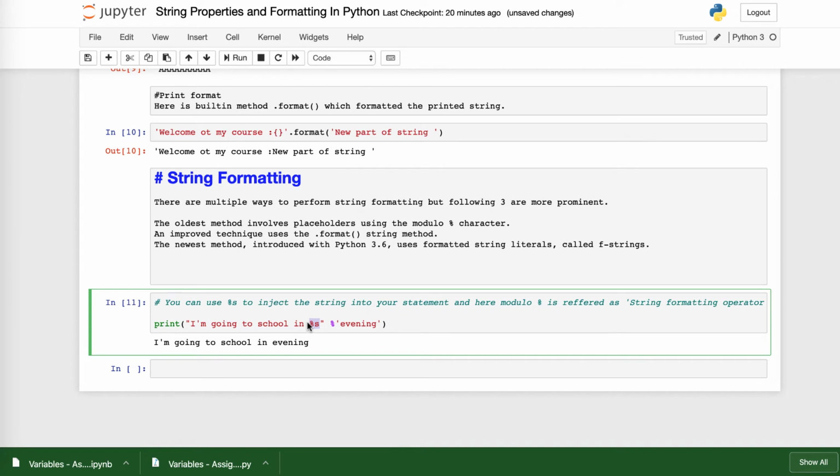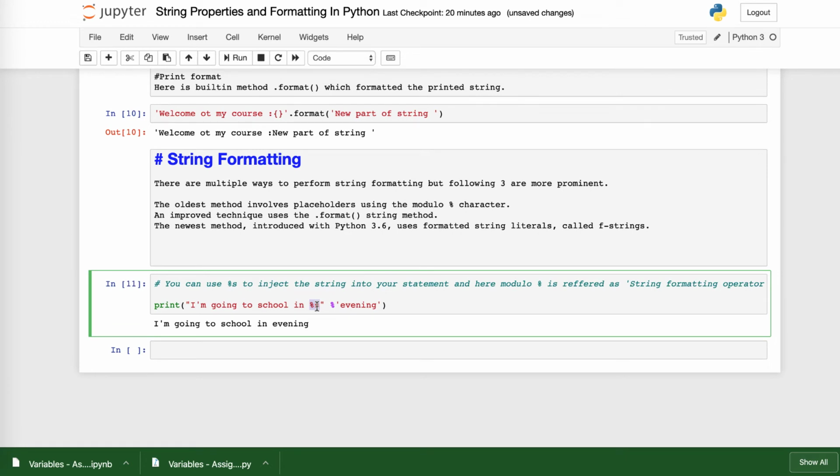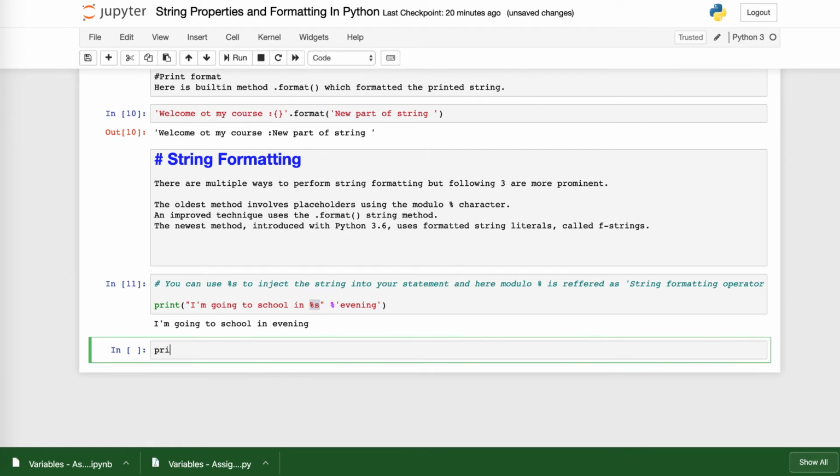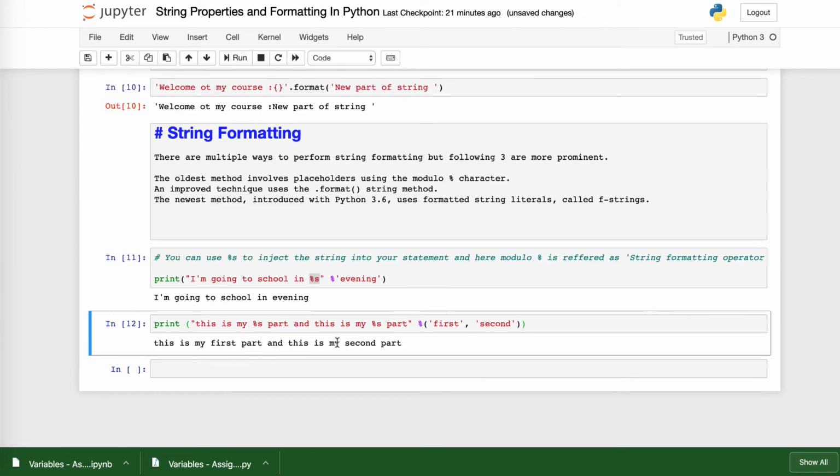So you can pass multiple items by placing them inside a tuple after the modulo. Like that, here we go: this is my %s part, and this is my %s part, and here we can use the first, and this is the second. So let's run it. This is my first part and this is my second part.